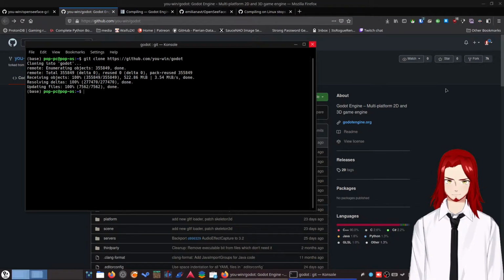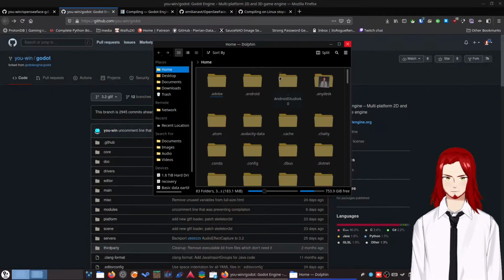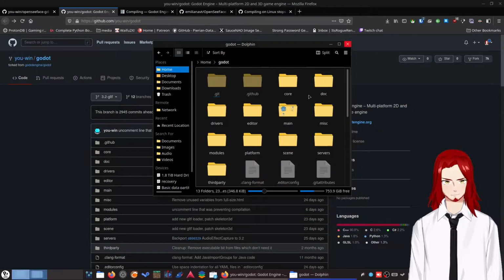All right, we now have the GitHub repository downloaded. So now, if we open up our lovely little file viewer, we should have in here a, yes, Godot folder.